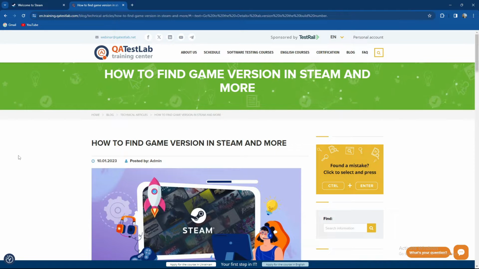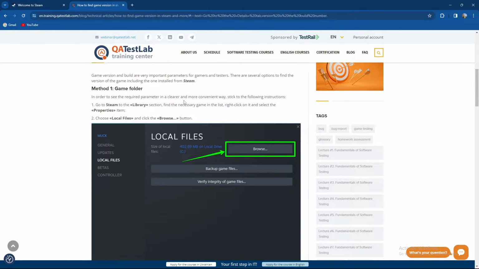So what you want to do is basically there are a couple of ways you can check it. So method one is game folder. In order to see a required parameter in a clearer and more convenient way, basically go to Steam, select the library section, find the necessary game in the list, right click on it and then select the properties option, then choose local files and click the browse button.